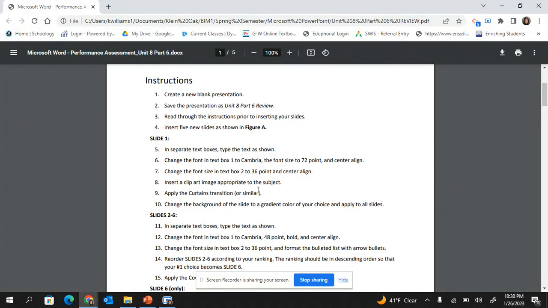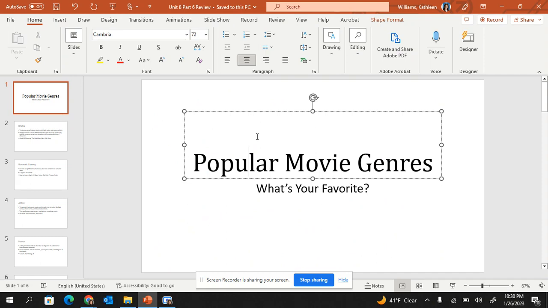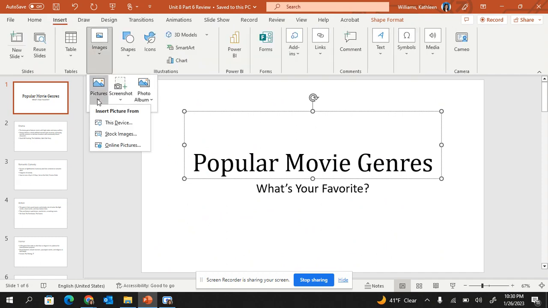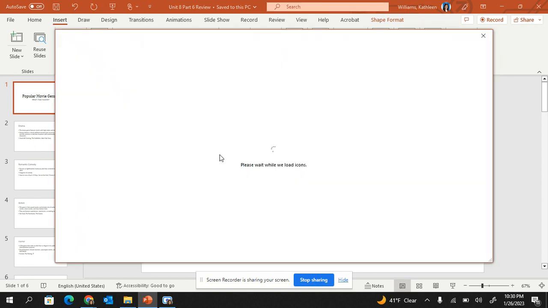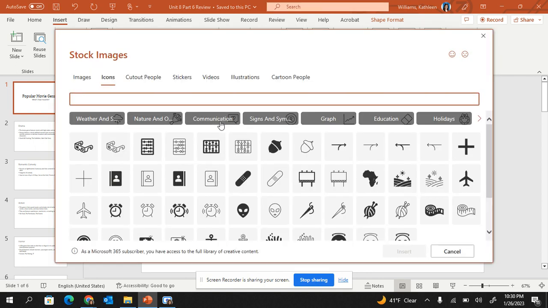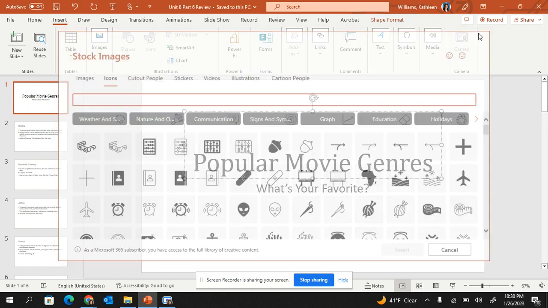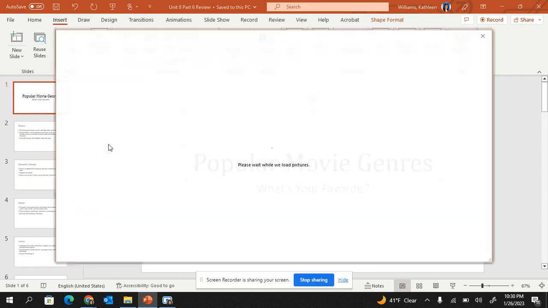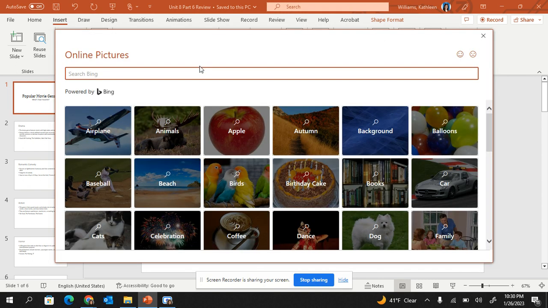Now, insert a clip art image appropriate to the subject. This one is about popular movie genres. So we're going to come to Insert, go to Images, Pictures, and then online or from this device. You can do online photos if you want. There's also icons over here, so this would be clip art that you could do. I'm going to do an online photo just because that's what we've done. There's stock images. Let's just go and do online photos and see if we can find something.